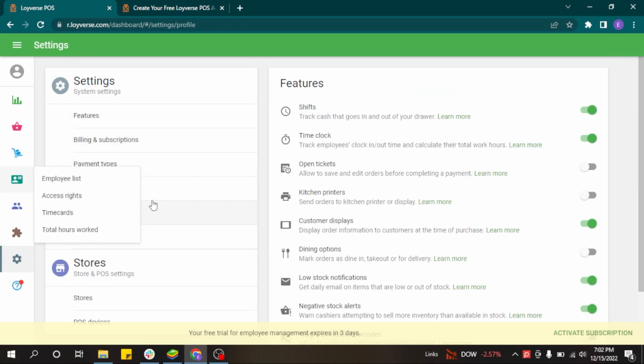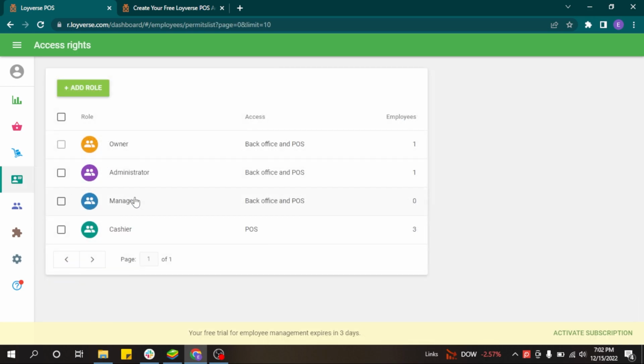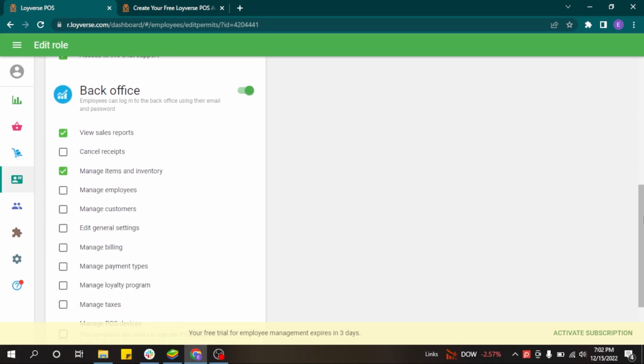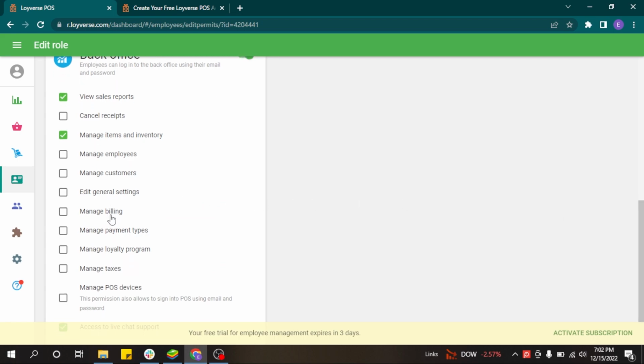Here, some of these options in the settings are also divided into different access rights. For example, here is edit general settings. Manage billings is separate. That means it's related with the activation of the subscriptions or cancellation of the subscription. Manage payment types will allow the employee with such access right to add payment types or delete existing payment types. Manage loyalty program for your customers.